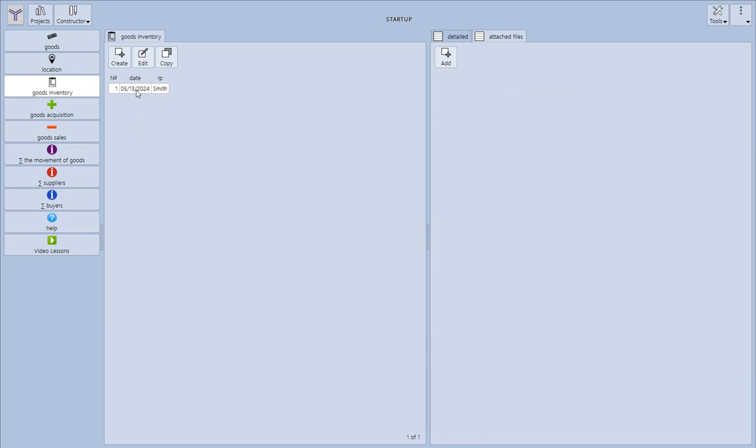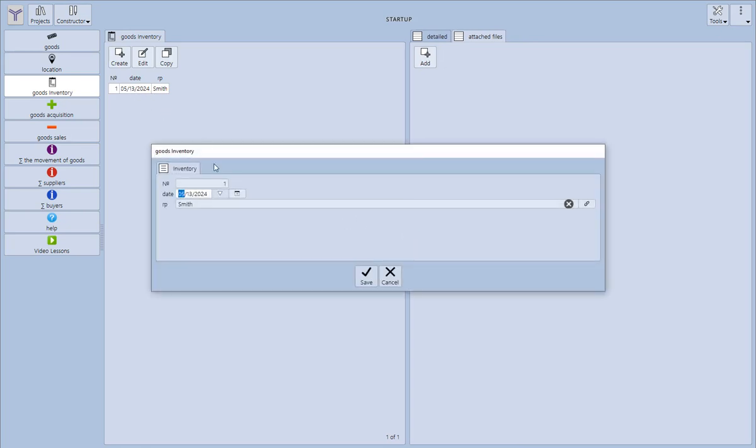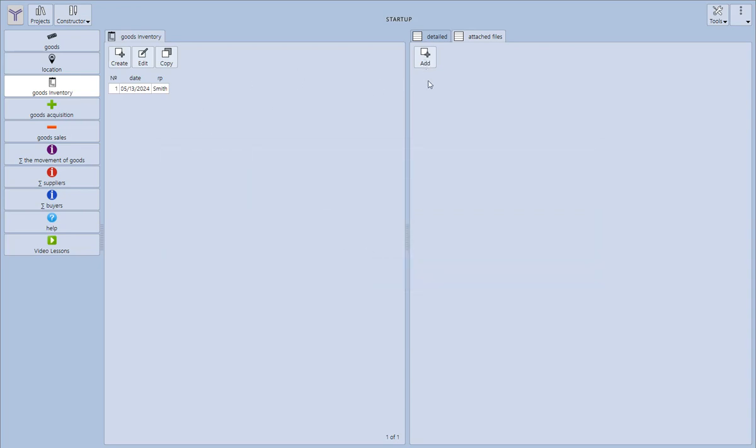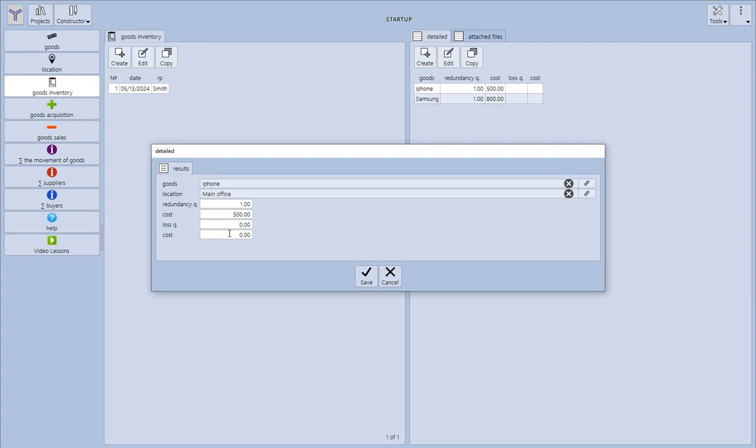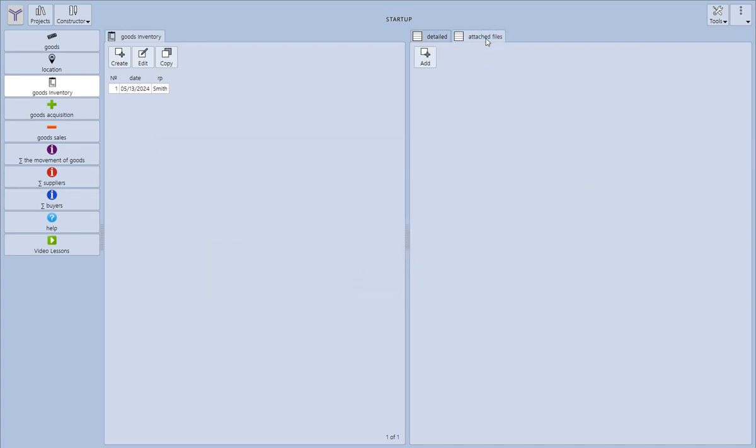The third button in the main menu is the Inventory of Goods. It is used only when you conduct an inventory in the warehouse and discover that the goods are missing or, on the contrary, there is a surplus. The window is divided into two parts. On the first side, you have to add the person in charge. On the second side, you have to add the products. Each product has 4 fields: redundancy quantity, redundancy cost, loss quantity, and loss cost. You use the fields you need by products. The second side has a menu attachments to add other document files.